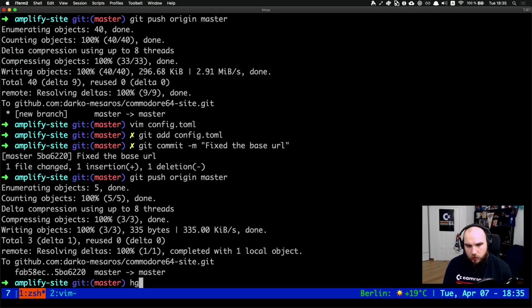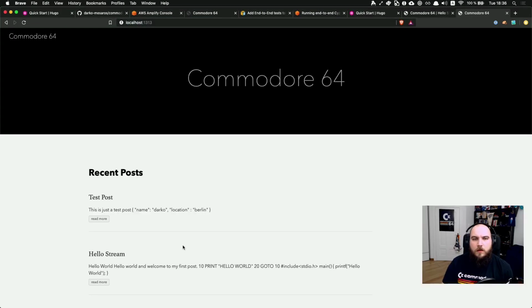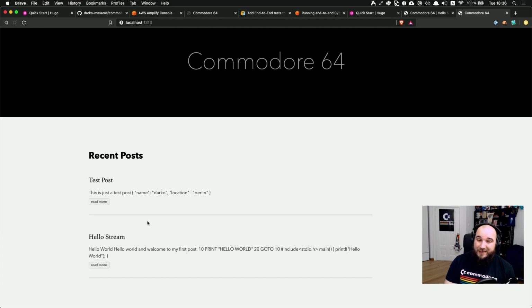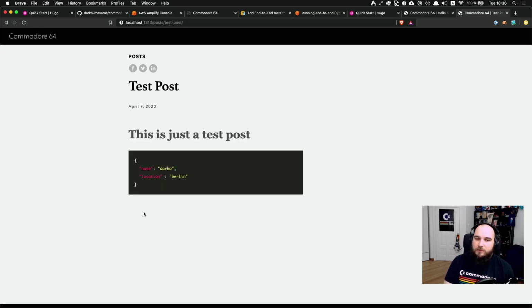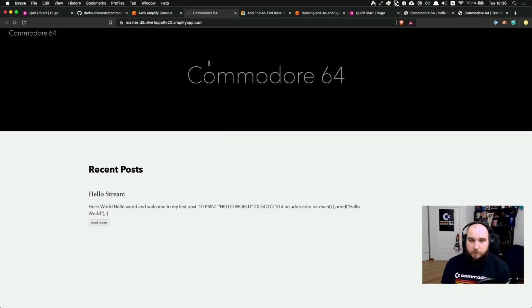But if I do hugo server -D and then 1313, that should be fine. If I do localhost 1313, it will actually show me both, because that D flag is the development flag, and I can basically just see that test post as well. So this is all running locally. If I want to show that in production, I would want to move the draft flag to something else.